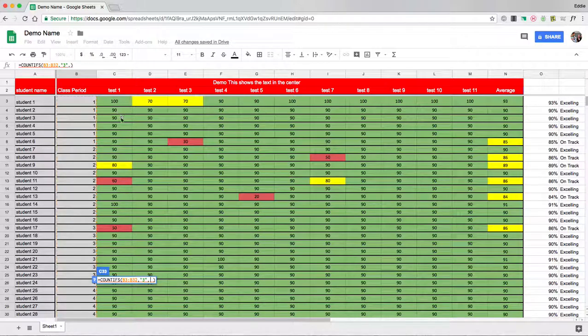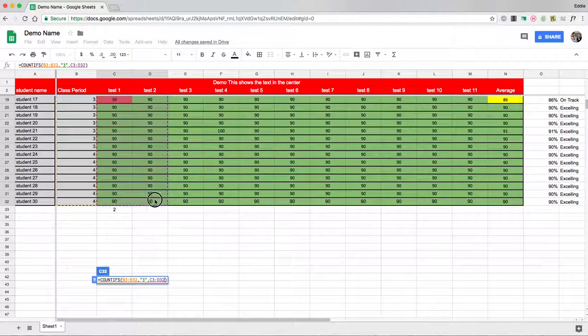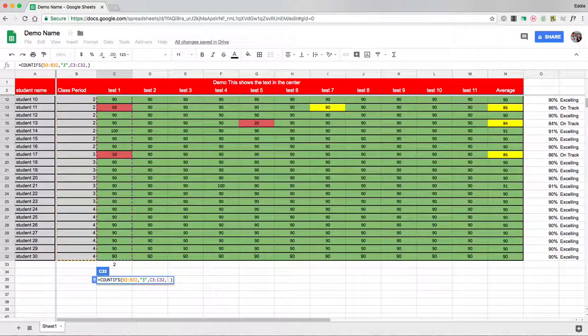Now I have to give it another range. So I'm going to go to the C column and highlight this range. Again, you could go all the way across if you want to validate all the information and count it across that range. I'm going to stay in C, and then I'm going to do comma, quotation, anything that is less than 70, quotation, and then parentheses. Nope, it's already in there. Don't have to add another one.